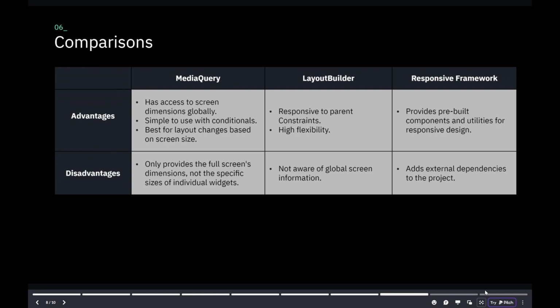Alright. So we compared all three of them, and as Kim mentioned, we'll go through them on which particular scenarios you would like to use either media query, layout builder, or responsive framework. Firstly, for media query, there's a pro and a con to it.